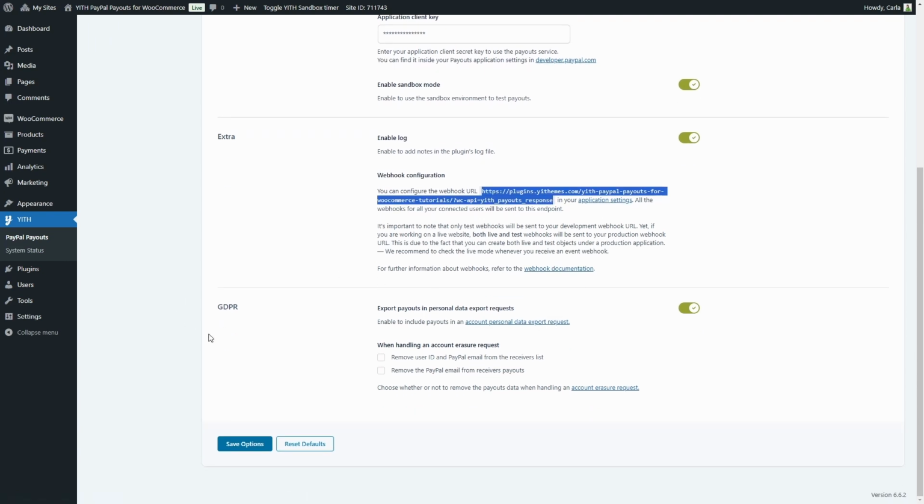Last, we have the GDPR section, which is included in order to comply with GDPR. Here we can enable the option to export payouts in personal data export requests, to allow users to export information about their own payouts when they submit an account personal data export request. And then we can decide if we want to remove user ID and PayPal email from the receivers list and remove the PayPal email from receivers payouts when handling an account erasure request from a user. For what concerns all the other user information, you can click here or go over to your WordPress tools.